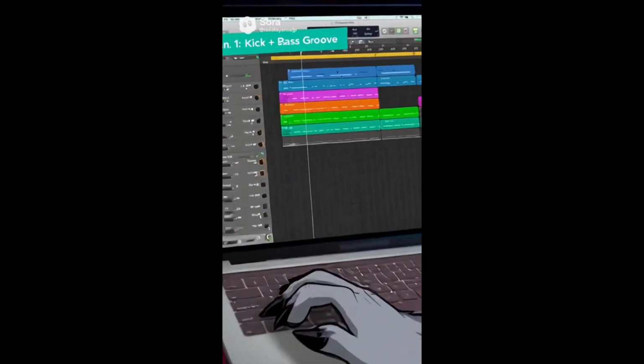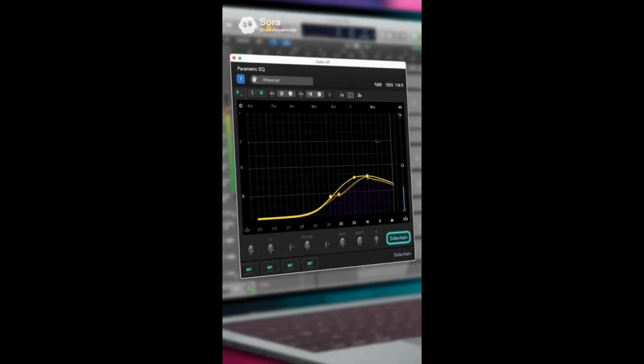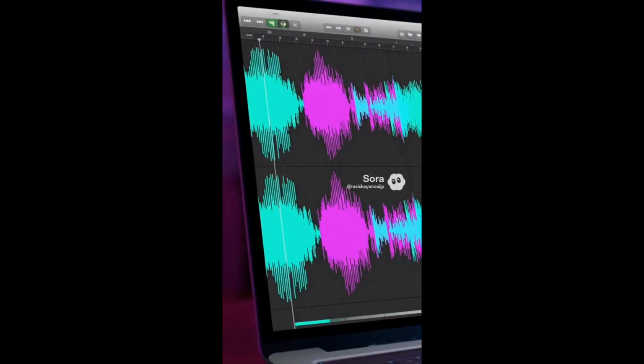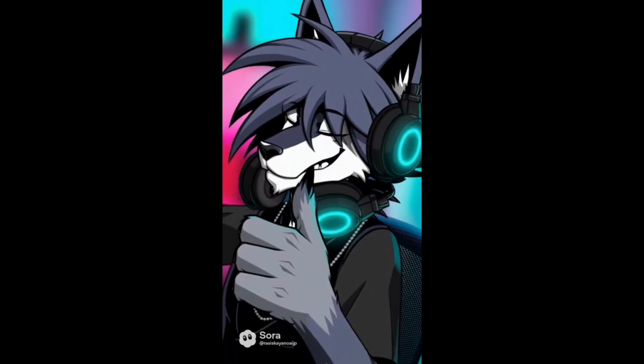Welcome to the first Digital Performer lesson. We're building a kick and bass groove from scratch. I drop the kick sample in, loop it across 4 bars, and quantize it to 16 so it's tight. The bass line is a simple minor pattern. After quantizing, I sidechain it to the kick.